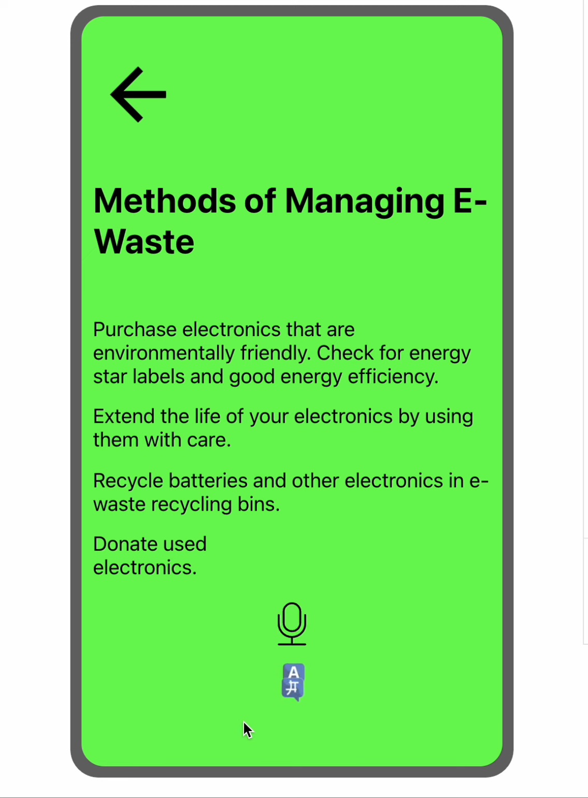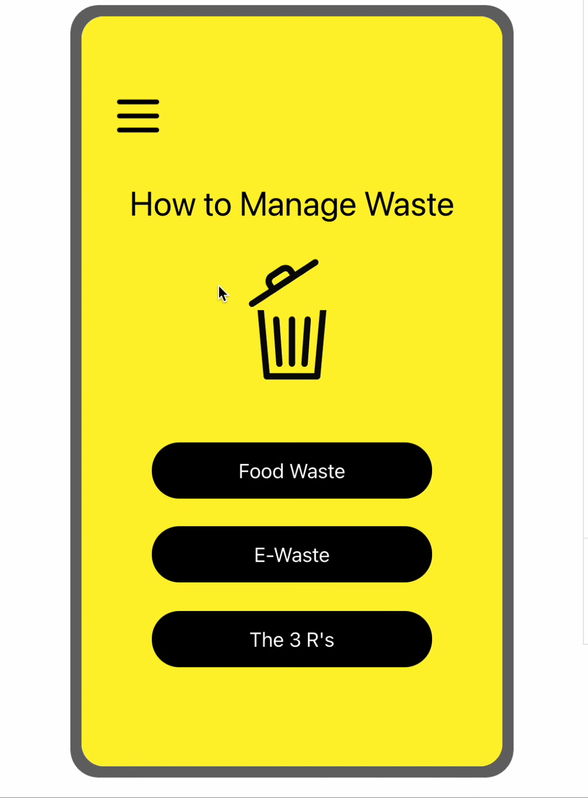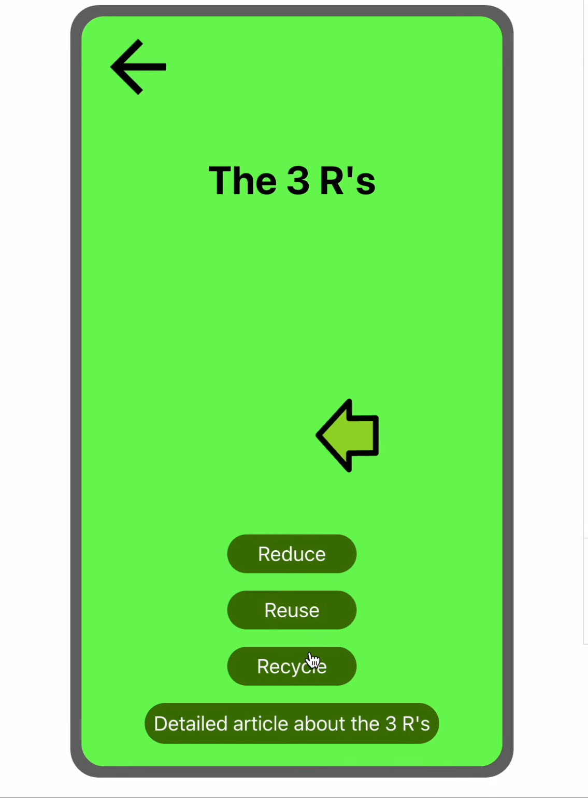Again, this is another page called Managing E-Waste, and it shows the various methods of managing e-waste. And this again reads out the text and this translates it. And if we go back, E-waste, How to manage waste, we can go to the 3 R's page, which is The 3 R's.